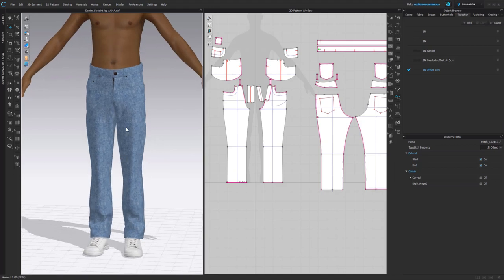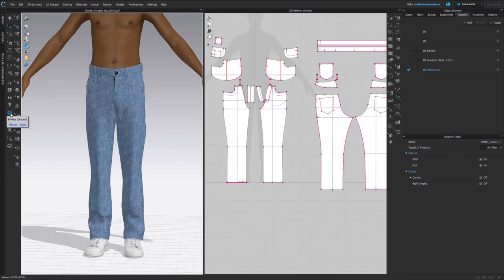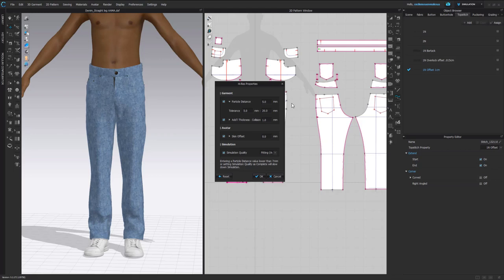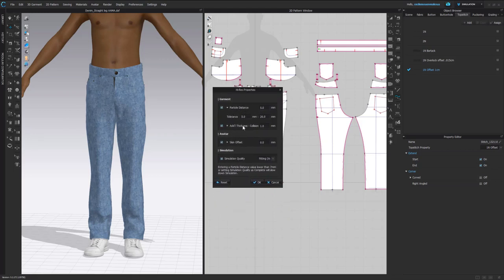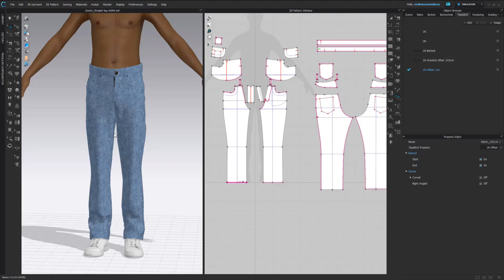The last thing that you can do is then bring your pants to a high-res mode. So by clicking on this little button, which is the high-res garment button, you'll be able to change the high-res properties of the garment. So change the particle distance to 5, change the thickness collision to 1, and change the skin offset to 0. And also bring the simulation quality to fittings. So just have to click on OK.